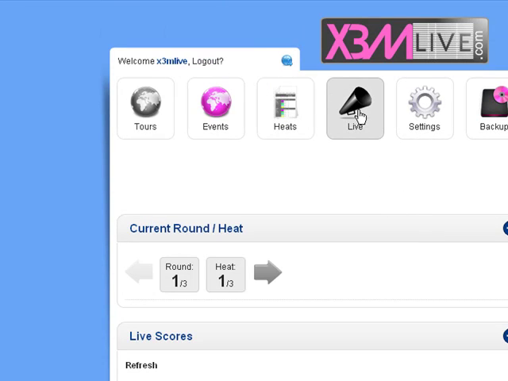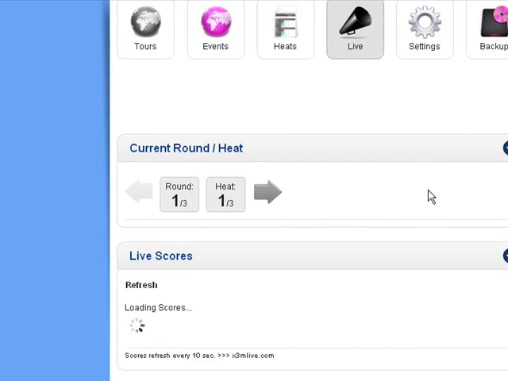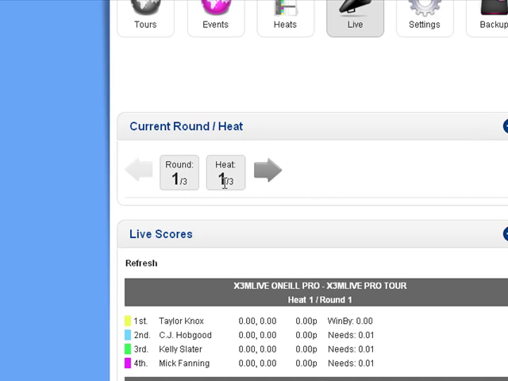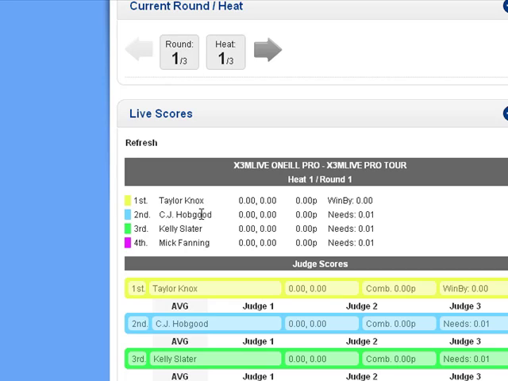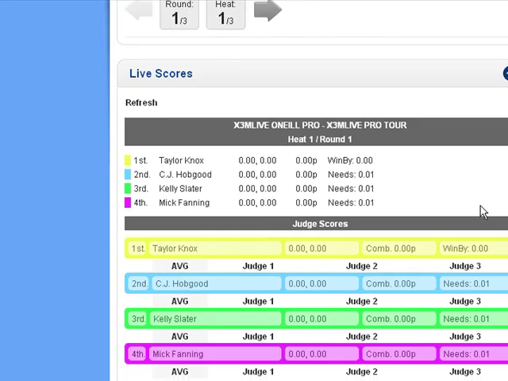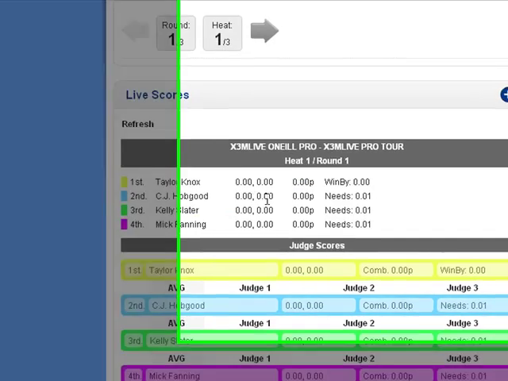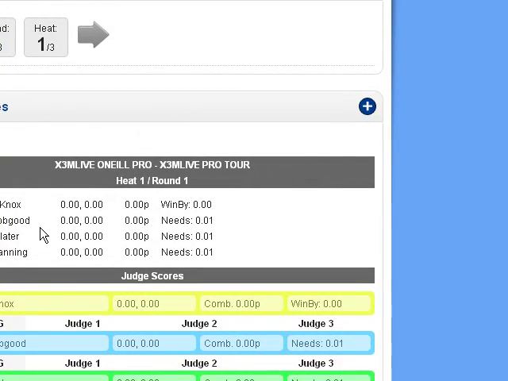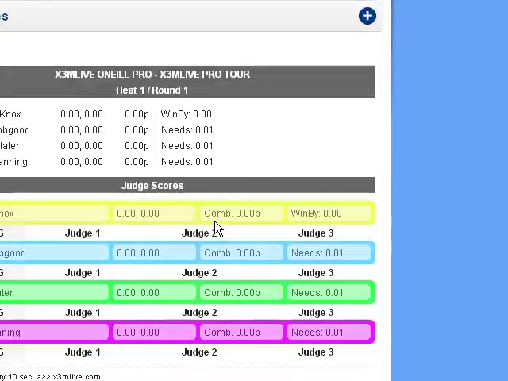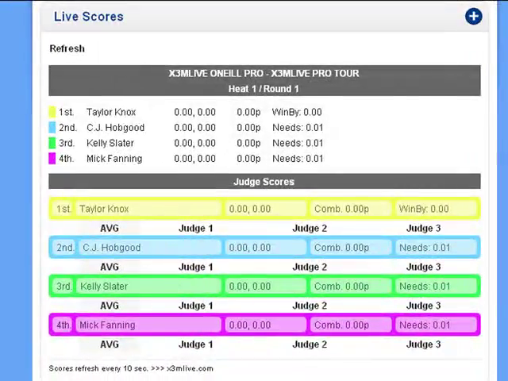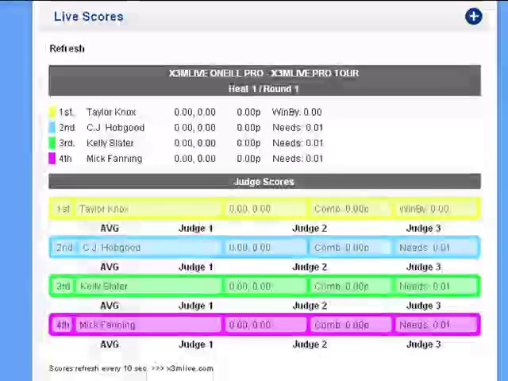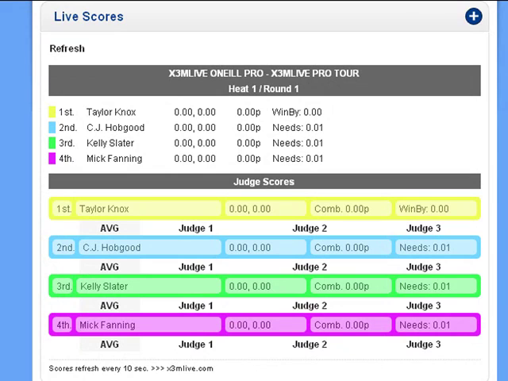So let's go to our live scoring system, and you can see we're in round 1, heat 1, sorry, and we have Tyler Max, CJ Hubgate, Kelly Slater and Mick Fanning in this heat, and it's about to get started. So let's see the scores come in. Alright, the heat just started, and Mick Fanning comes up with a nice ride, so we're waiting for the judges to put their scores, and I'm putting the scores for the judges now.